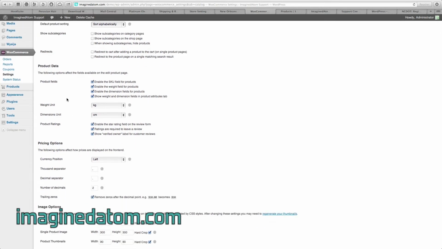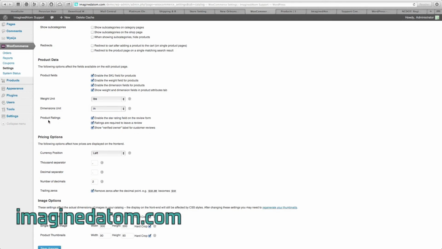Product data displays information to customers about the product's attributes, such as the weight and the dimensions. Go ahead and configure these the way you'd like. All of our products are going to be configured in pounds, and we're going to display the length in inches. Product ratings. If you want customers to be able to rate your products on the store pages, check this box that says Enable the Star Rating field on the review form.